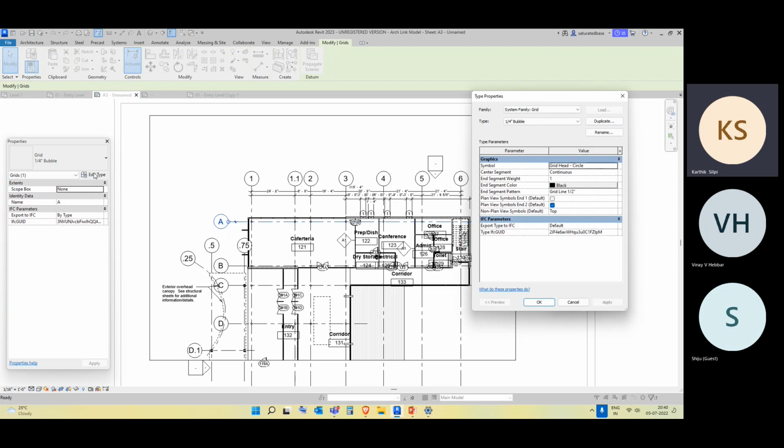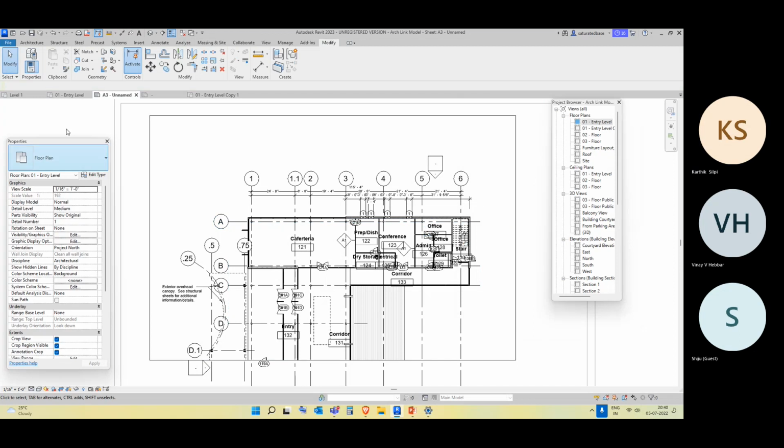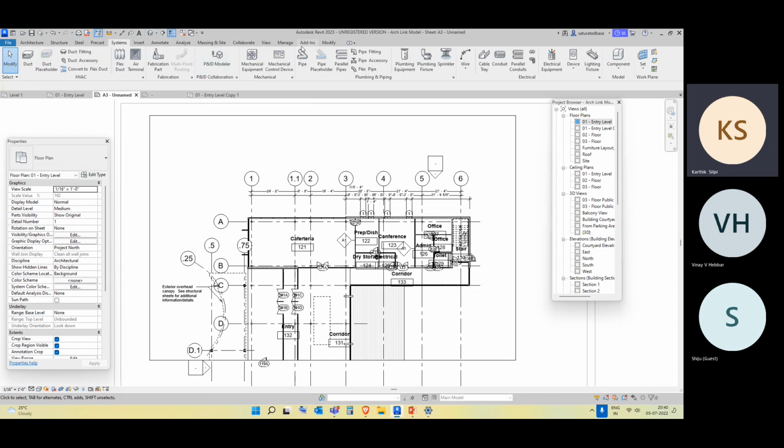I can just click on this and go to edit type. Then you can see the pattern, the segment weight and all. You can try to decrease it or increase it as per how it's going to be visible. You can visualize it and then try to increase or decrease. This can also be done in line types, as we use in AutoCAD. I'll just show where line types is.